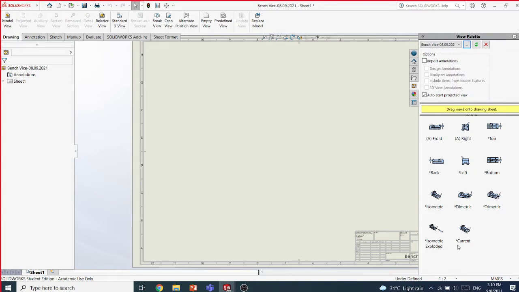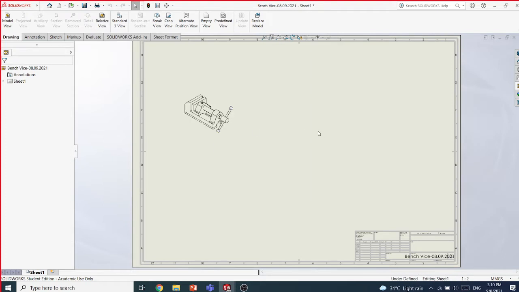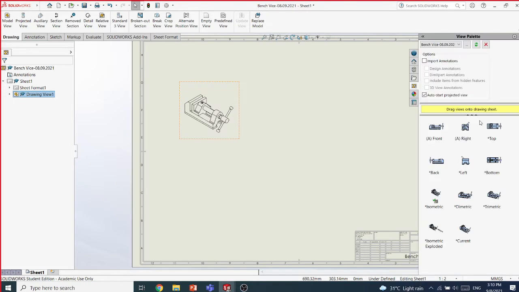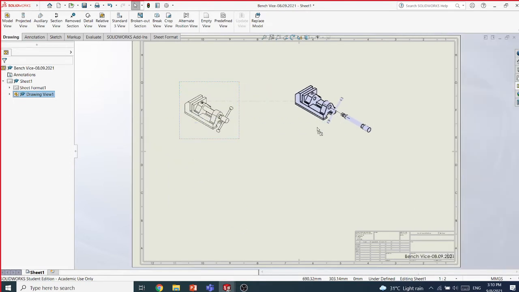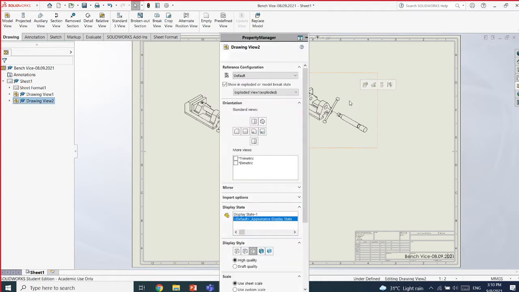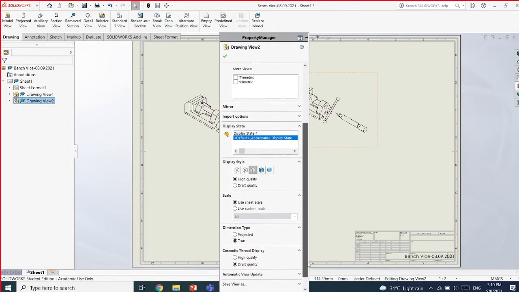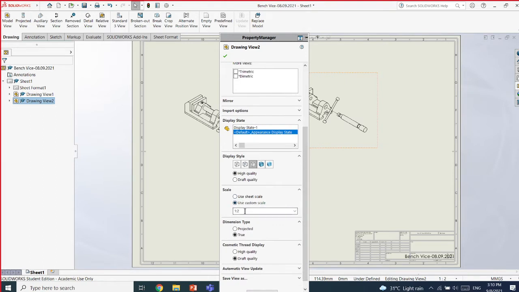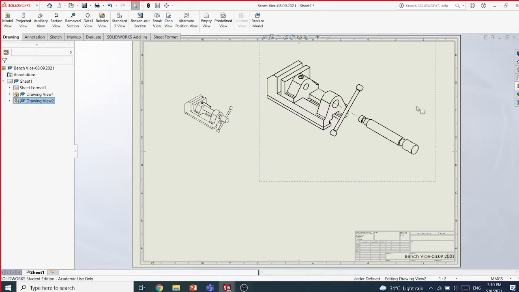Now you can see I have the normal isometric view. This is the original one. As well as I have the new one also. So whatever view you want, you can get it. It's very easy. You need to actually do that explosion, then the software will get it for you. Use custom scales, say 1:1 will be too much. So original configuration as well as the exploded configuration.